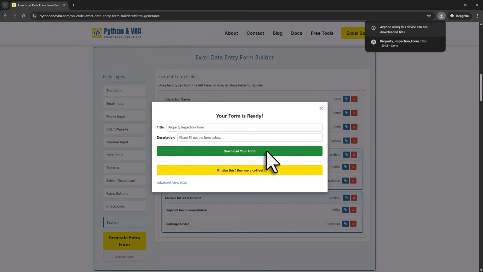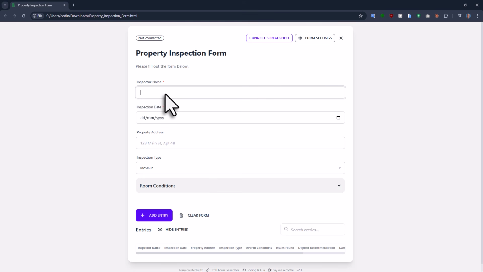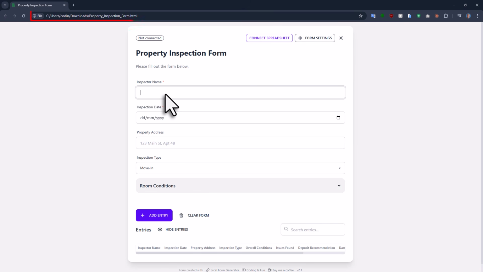And when I navigate there, you will now see the form saved as an HTML file. So to open it, just double click on the file. And also, just so you know, even though this is an HTML file, none of your data ever leaves your computer. So as you can also see here, this file is still saved locally on my machine. Okay, and with that said, let me now fill out the form.